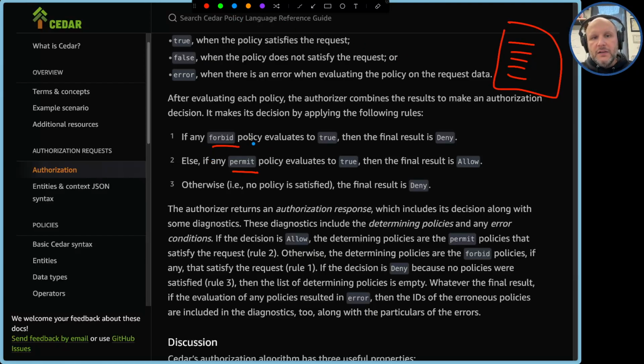If any forbid policy evaluates to true, then it doesn't matter what the other policies do, right? Maybe all of these are permit policies that evaluate to true, but this last one here is a forbid. It says deny. Well, then the whole shebang is going to be a deny, right? The only way you ever get an allow decision from a policy is if none of the forbids evaluate to true, so all forbids are false, and at least one permit policy evaluates to true, right? That's the only way you get allow. Otherwise, if there are no policies, the result is deny, right? So this is this default deny behavior.